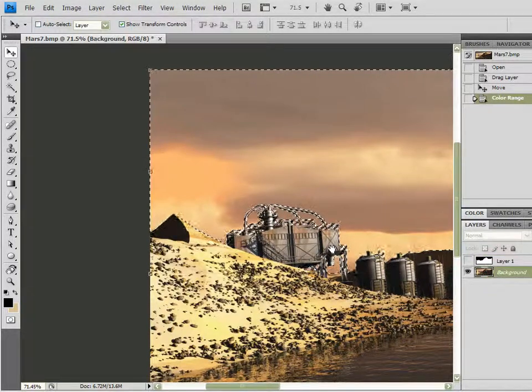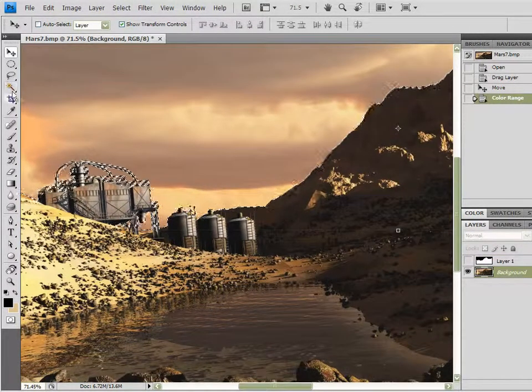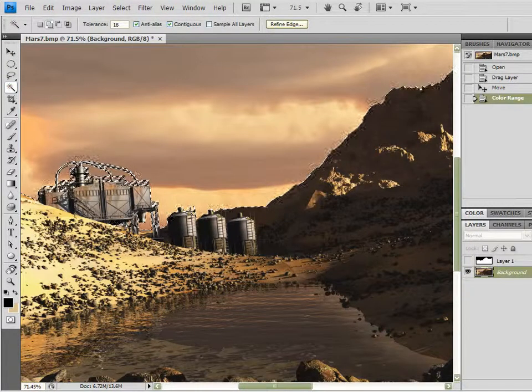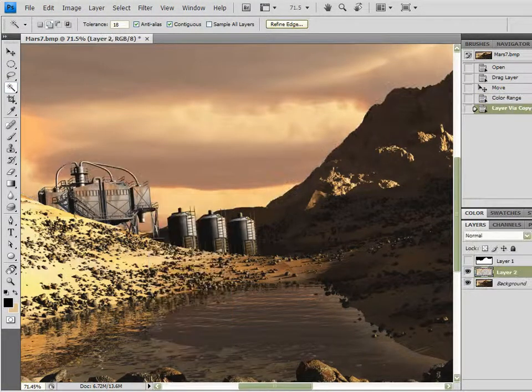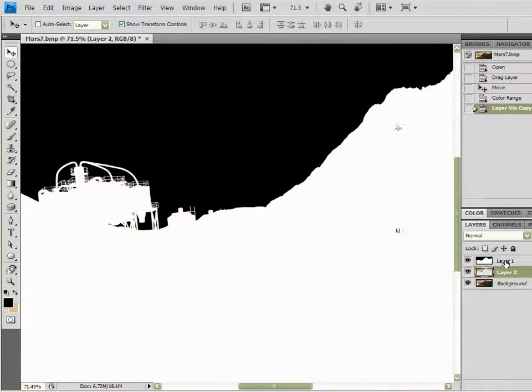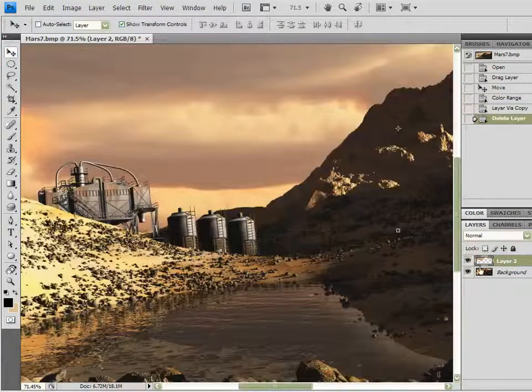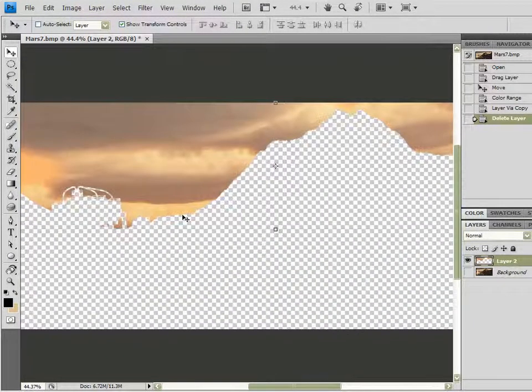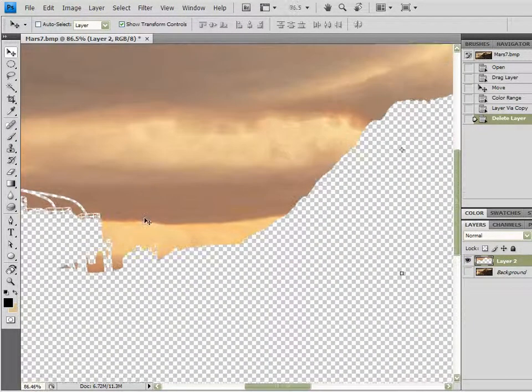I'm going to select my background, click on any of these three masking tools. I'll just grab my magic wand tool, right click, and create a copy. I can delete my alpha image. I don't need that anymore. And this is the sky that I have all on its own layer, isolated from everything else.